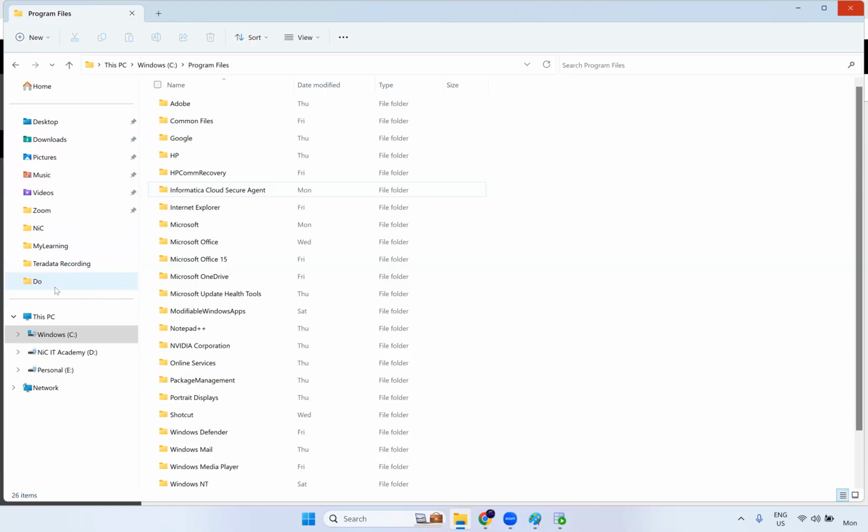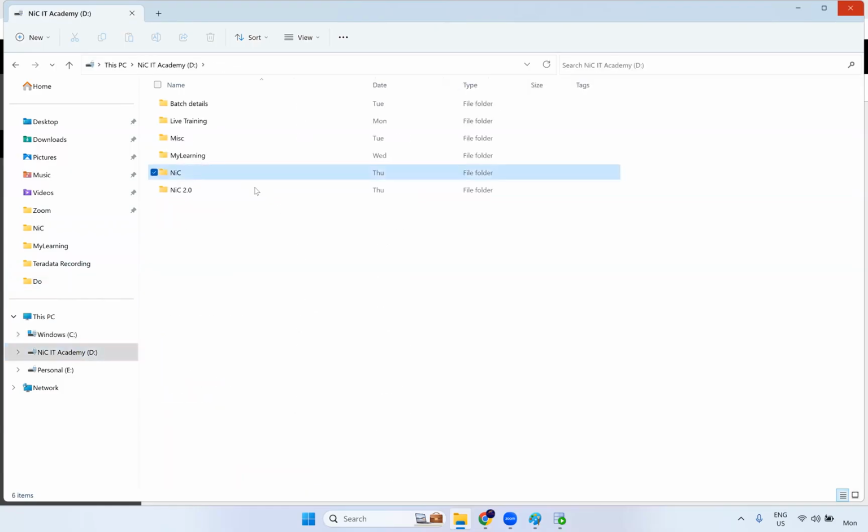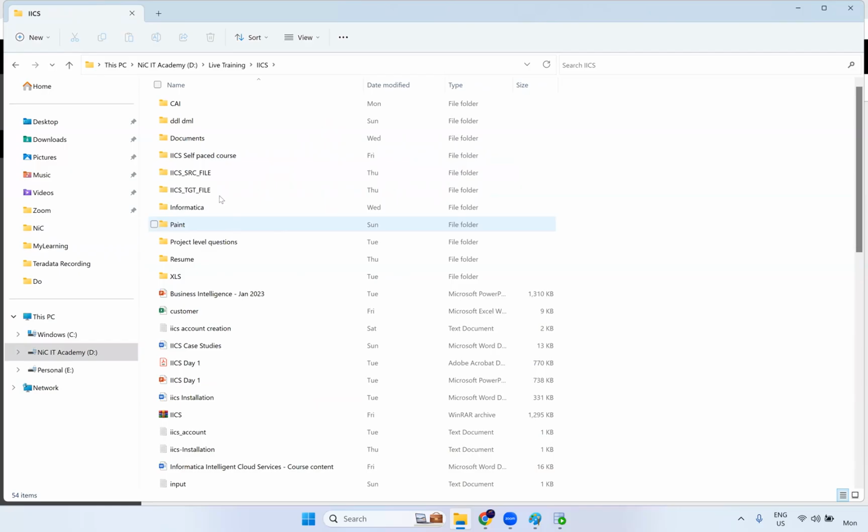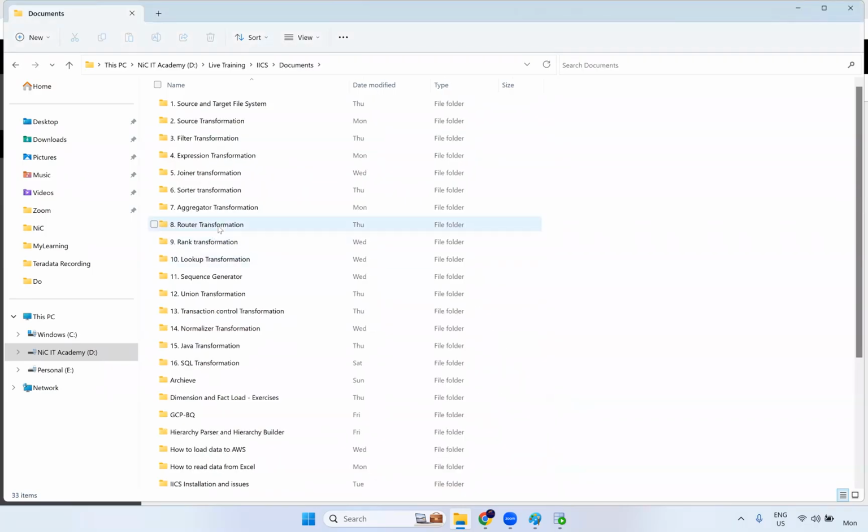Now we will go to the next topic. In our last session, we have seen rank, we have seen router. Has rank been completed? No, right? Rank we haven't completed, only router. We have completed sorter, aggregator, router. We will go with rank now.